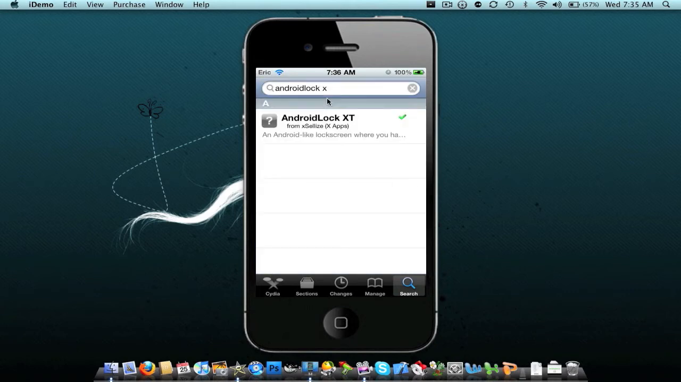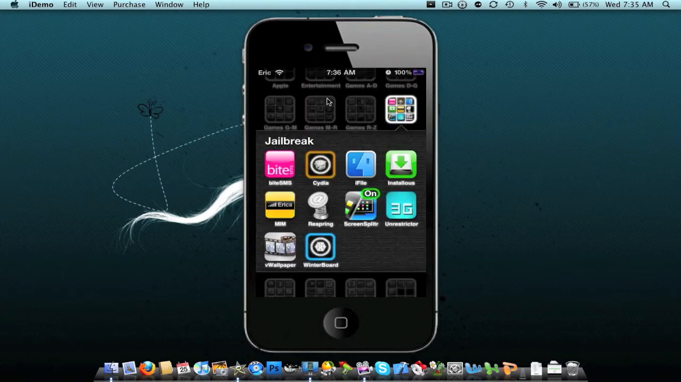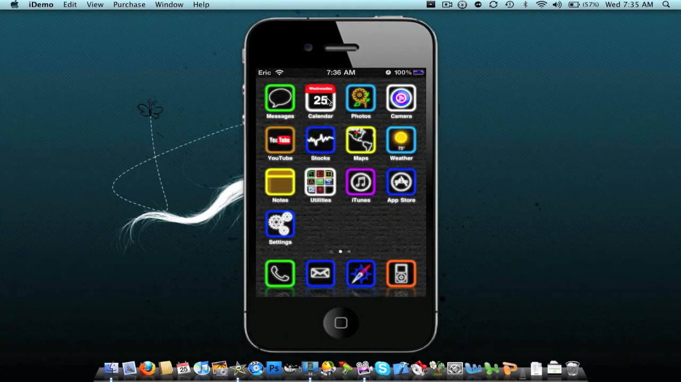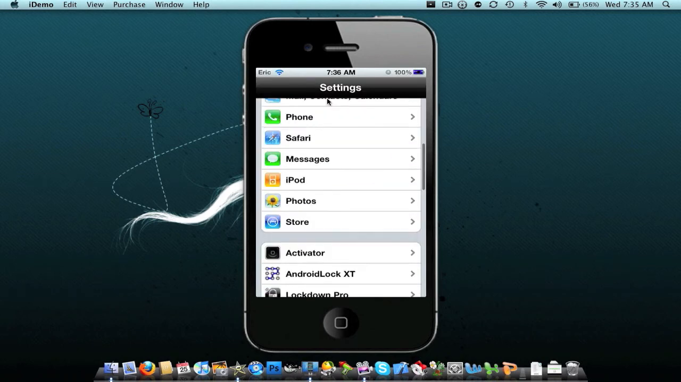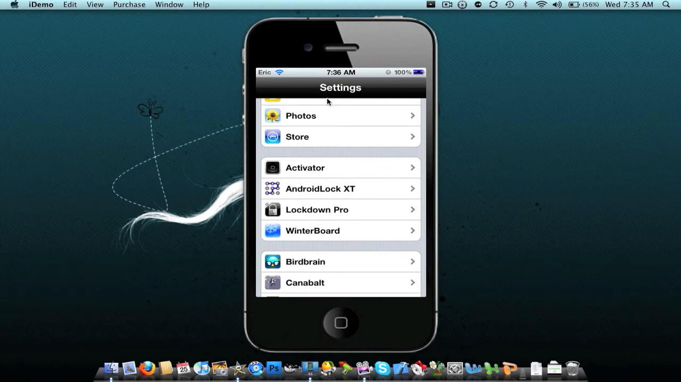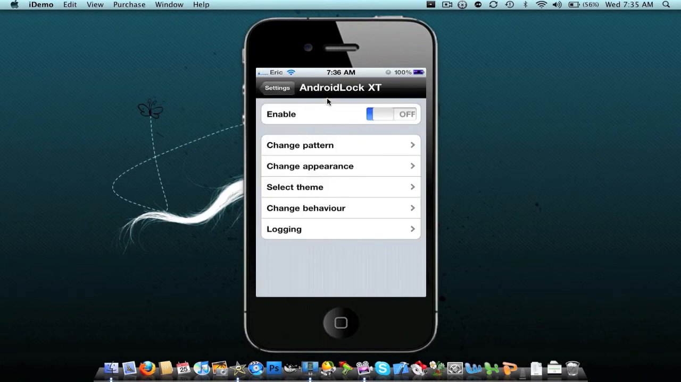It'll ask you to respring. Go ahead and do that. Then go into your settings, and it should be like that. And then go down to underneath Activator and by WinterBoard if you haven't, and click on it, click enable on, and now you can do the appearance, theme, change behavior, logging, and change pattern.